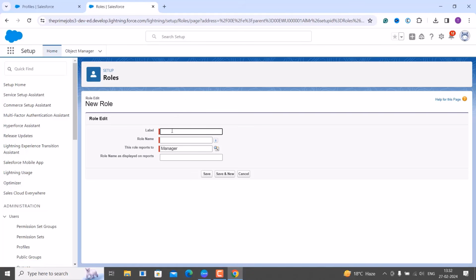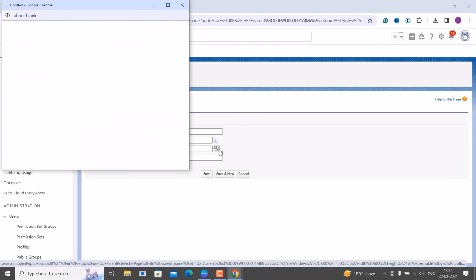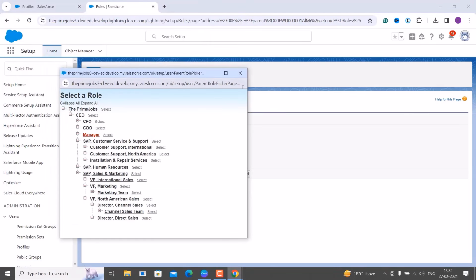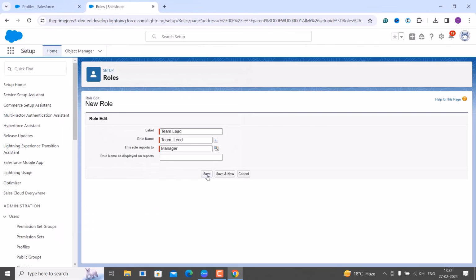As I want to create the team lead, I enter the label as team lead, and the role name is automatically populated. You can see that it shows this role reports to the manager. Here it gives a lookup. If you want to change it, you can change it as per your requirement, but I want it to report to the manager, so it is already selected, and it's fine. I don't want to enter anything in the role name as displayed on reports, so I simply click on the save button.